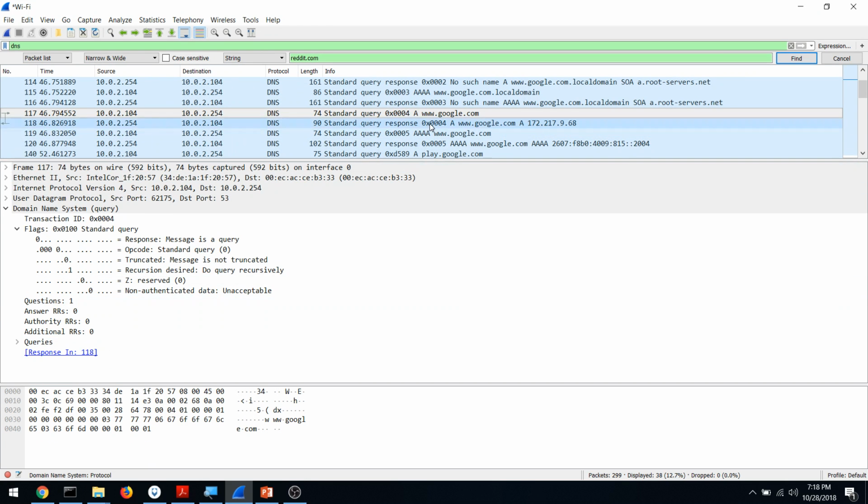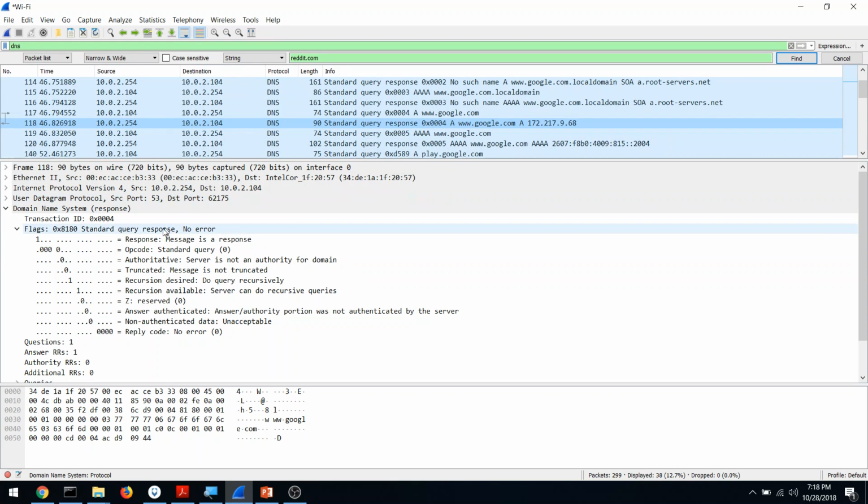So then let's go to the next one, and this is going to be the response. So we have our flags in this case. We have a flag set for response. It's a response message, opcode, standard query, authoritative. So we're not getting an authoritative response for this. It's coming from somewhere that had it cached. Not a truncated message. We did this query recursively.